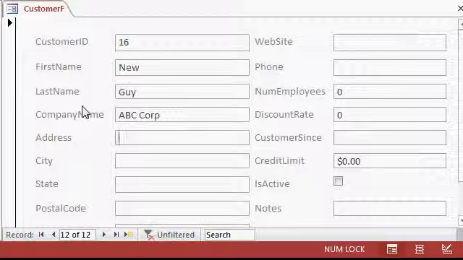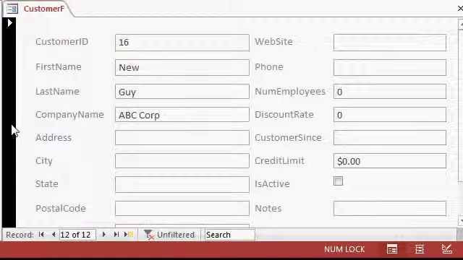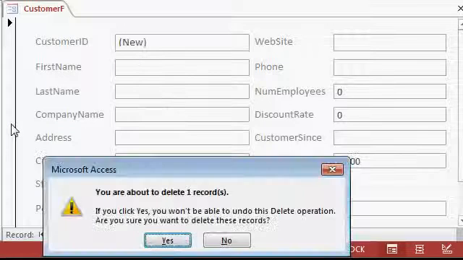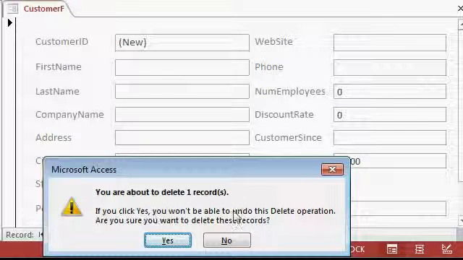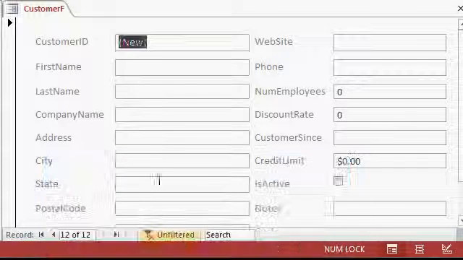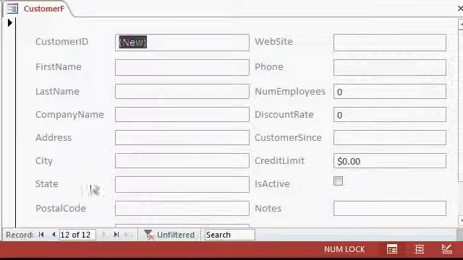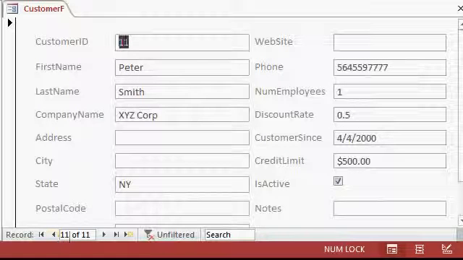If you want to delete a record, click on this big tall button over here. That's called the record selector because you use it to select a record. Then press the delete key on your keyboard. It says you're about to delete one record. Are you sure? If you click yes, you can't undo it. I'll say yes, and now that record is gone. If I move back a record, now it says 11 of 11.